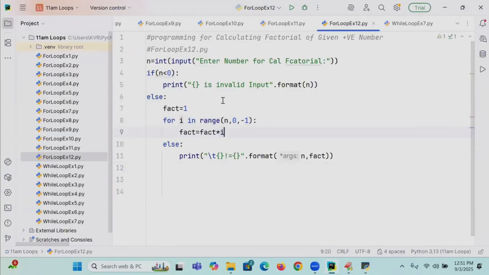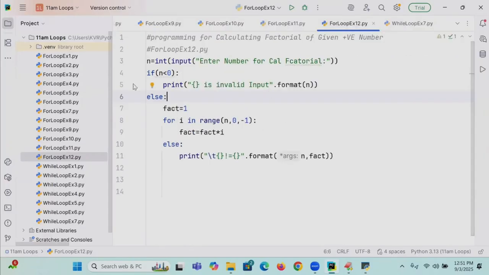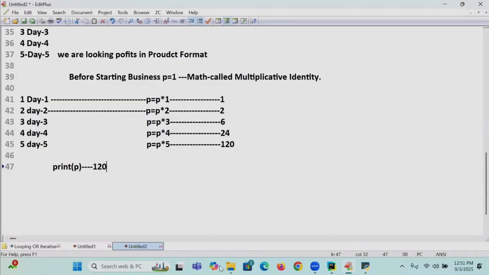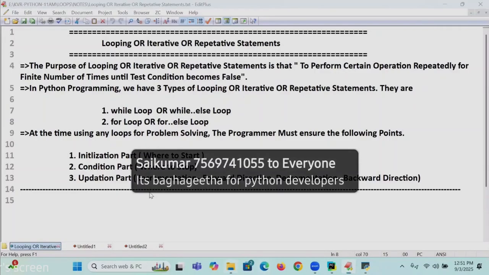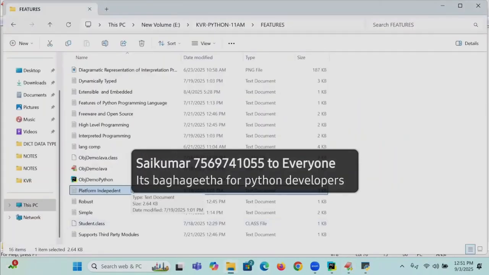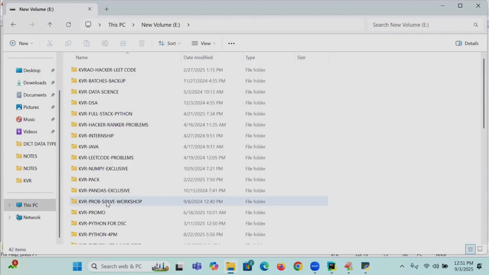Understood that? So this is the one, you enter something like 6. 6 factorial is equal to like this. Okay now? Right. I set so many examples here, and I'll stop my class. Tomorrow I will go for entering some more. With this, what is completed? Looping is completed. Tomorrow, when I come back, it's the Bhagavad Gita for Python developers. Yes, it's real.